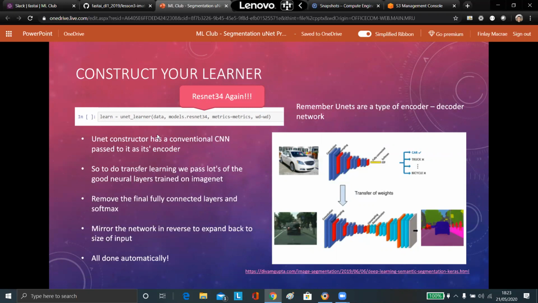Now, when Fast.ai looks at UNet, it does that exact same step. It chucks away the final fully connected layer and softmax, and then it mirrors it, so it gives you the complete inverse of it, and generates the right-hand side of it, I think, with randomized weights and biases.